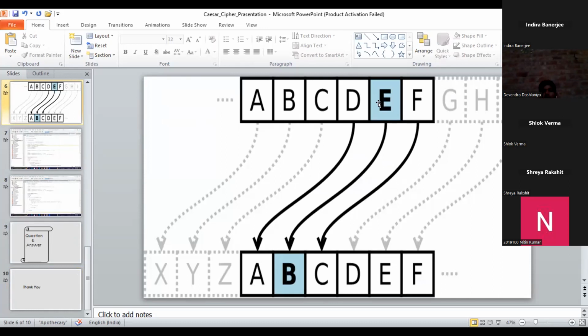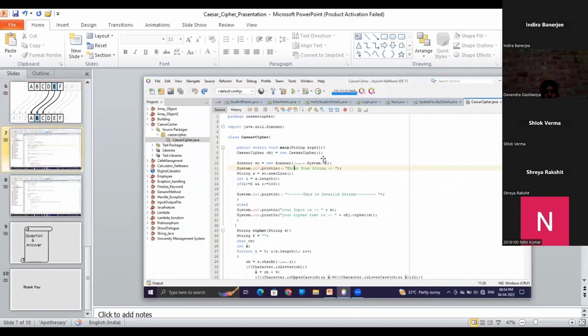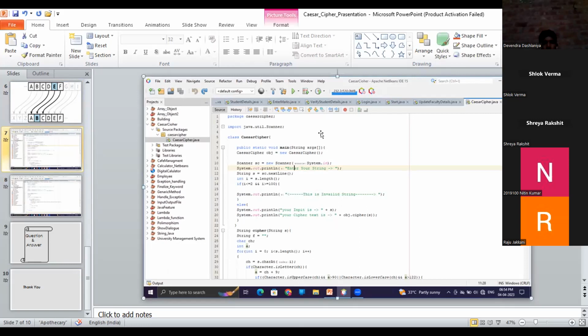Then D is replaced by the A position, E is replaced by the B position, and F is replaced by the C position. This method is continuous, and so on. And then my code, let's show my demonstration on the project. So my NetBeans screen is visible? Yes, the screen is visible. Okay.